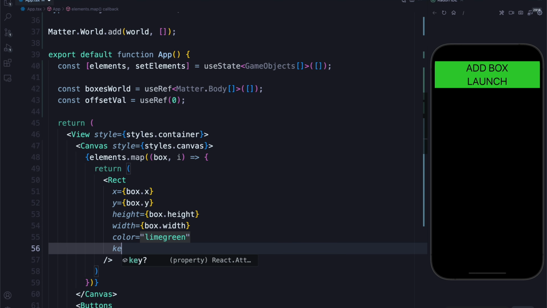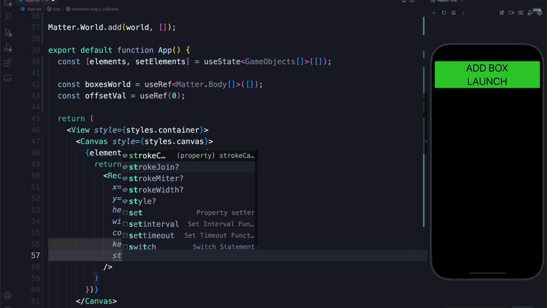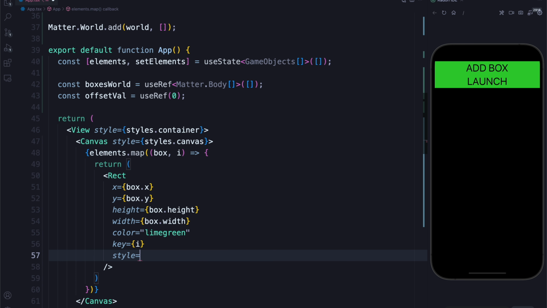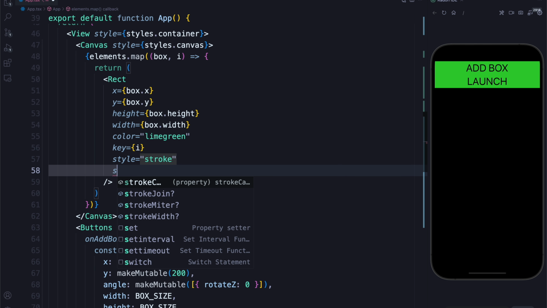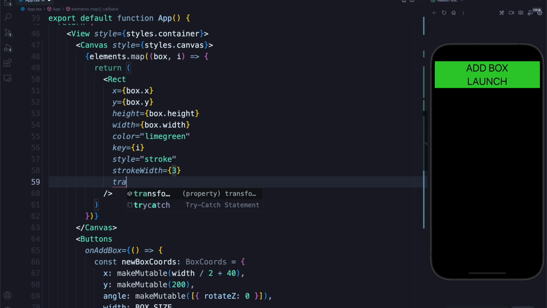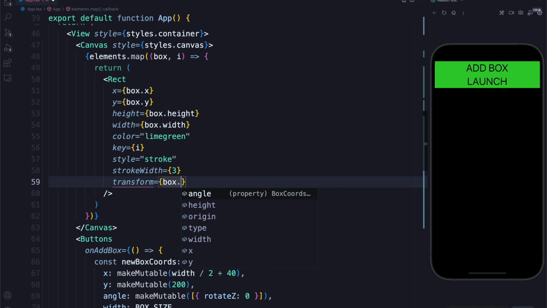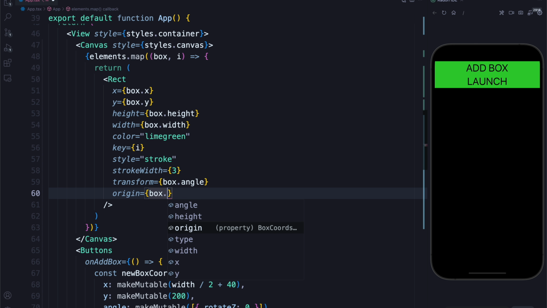I always use it. My key is going to be equal to the index above. The style is going to be stroke just because I like it. The stroke width will be 3. The transform is going to be equal to that rotation that we have with the angle. And finally, the origin, which as we know is the center point, is going to be the box.origin.